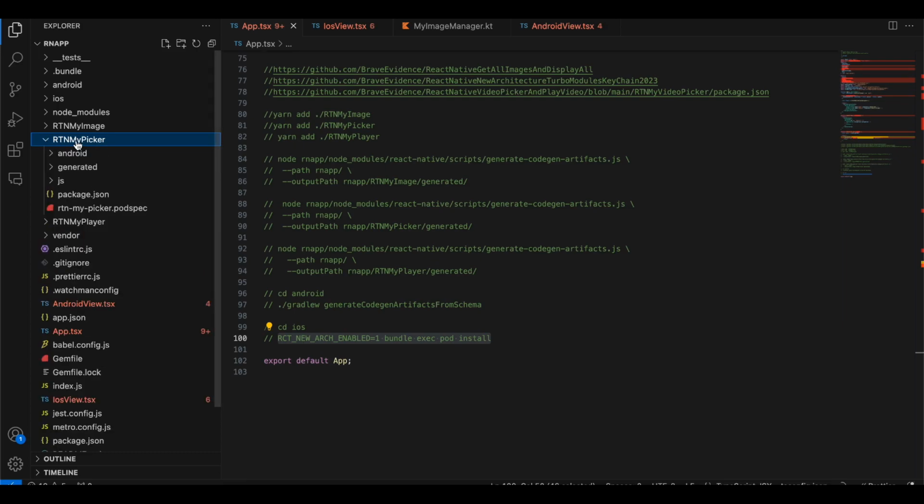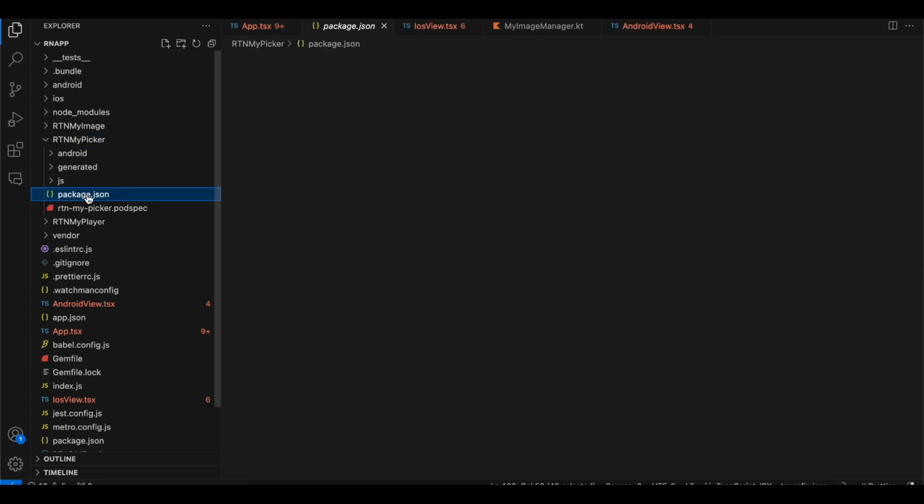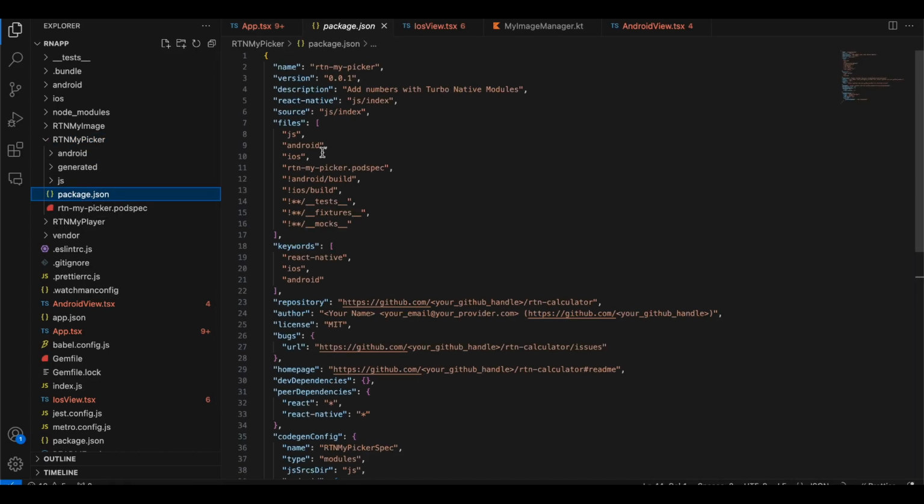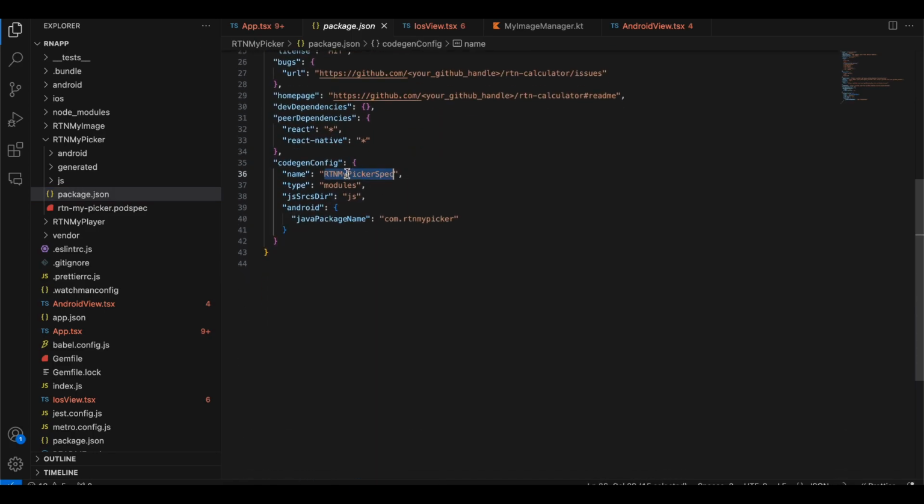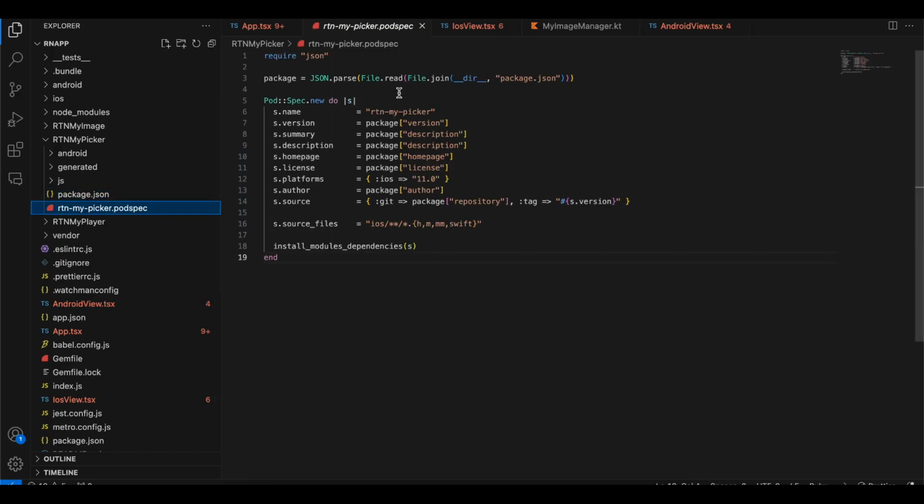So create a folder called RTN my picker. Next, create a package.json file. Again, I have copy pasted this from docs. Only change this name over here, change this name over here, change this name as well as this name. Next, I have created a podspec file. Again, copied it from docs. Only this name has been changed.